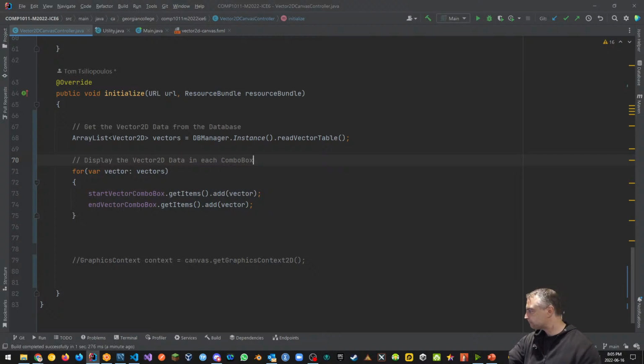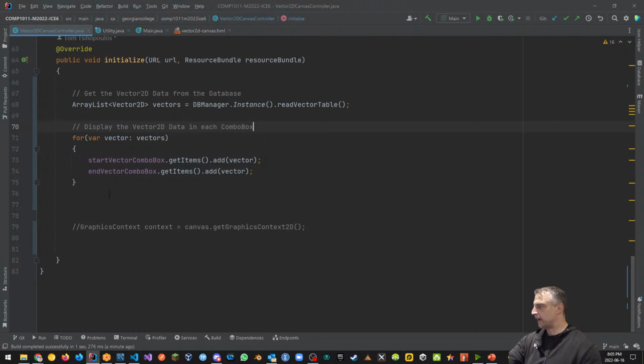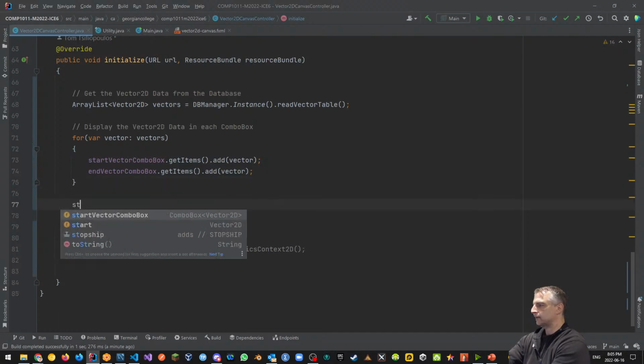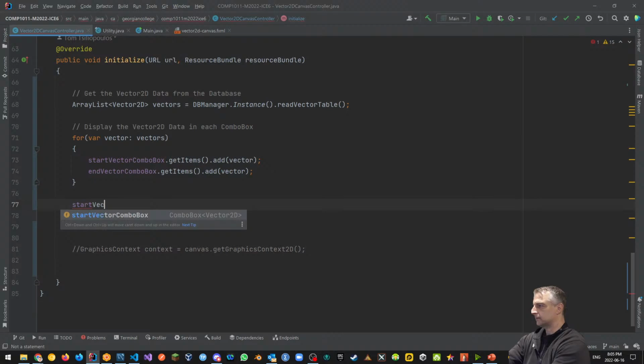That's what we've done there. And now I need to configure the combo box. Remember, we had some configuration functions in the utility method to do this. And it looks very similar. So what we can say is something that looks like this. We'll say, hey, start vector combo box. If I was going to configure this, the combo box themselves, this is an initialized function.